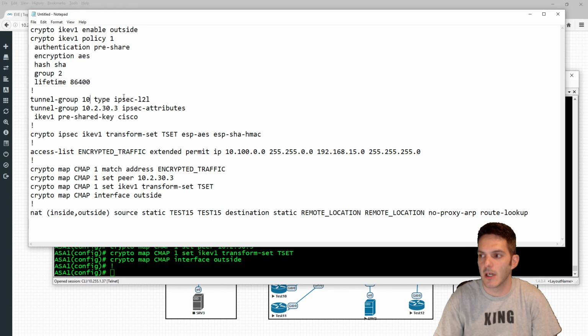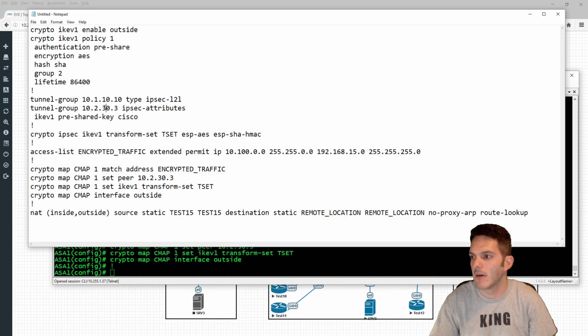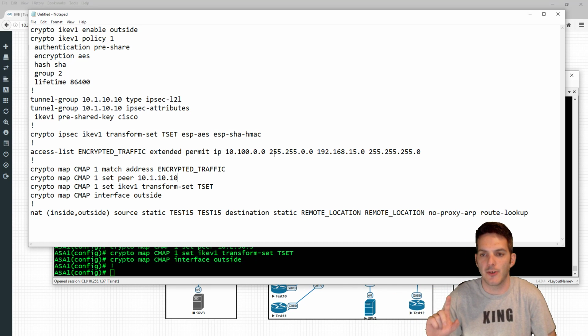We're going to come in here on this side and type in 10.1.10.10. Take that IP address, and same thing there. Now we have to swap the IPs because we're going to go to ASA3 and put this on, so we need to point back towards ASA1.